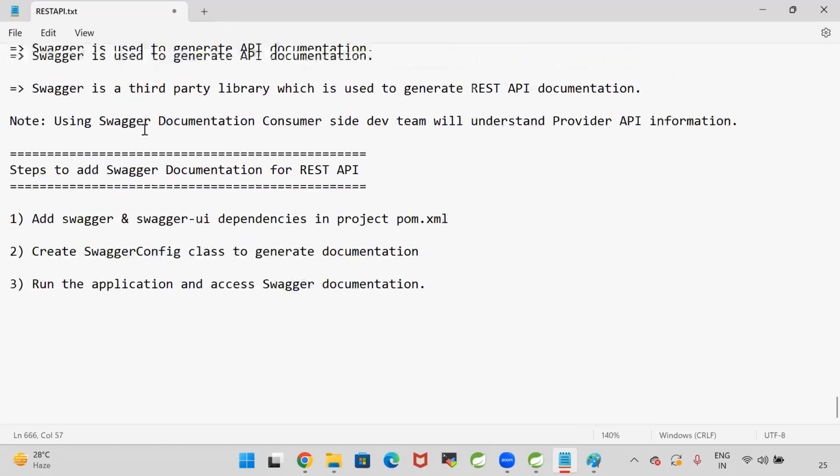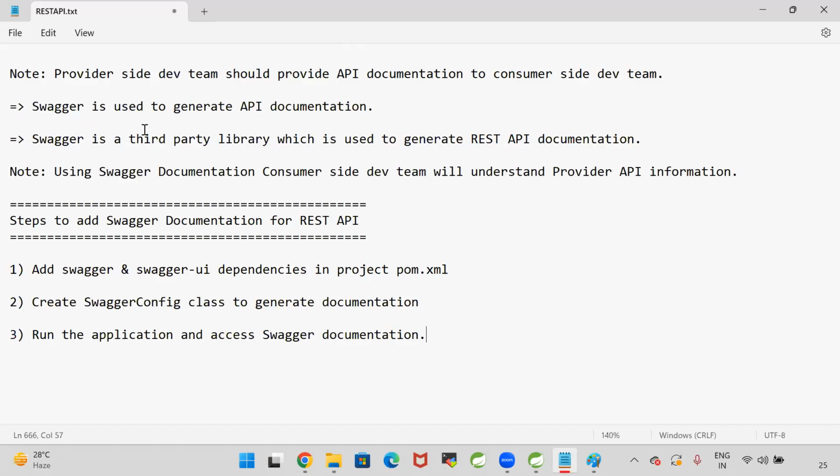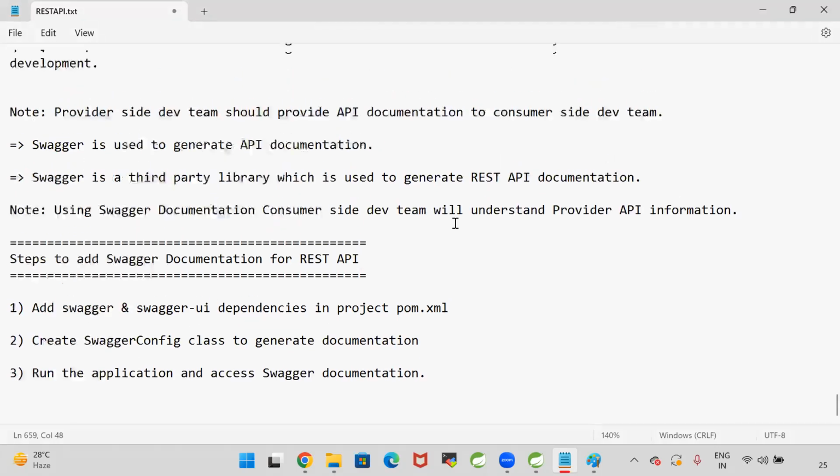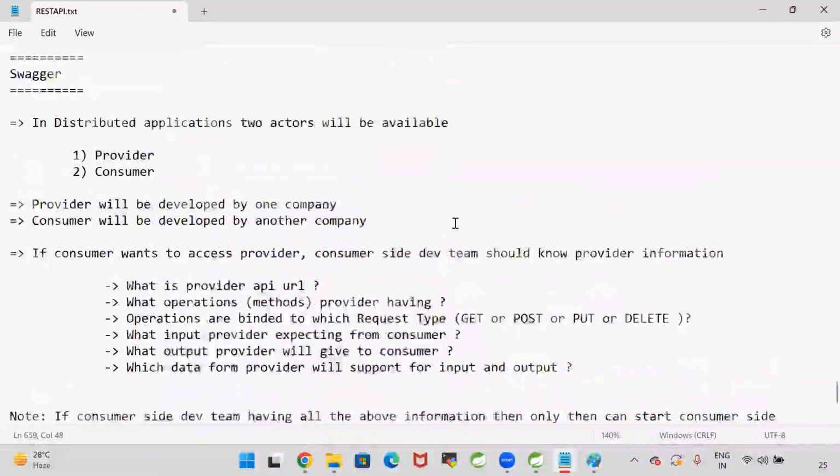Are you guys clear? What is Swagger? Why are we going for Swagger? Did you get the clarity now? What is Swagger and why do we need to go for Swagger?